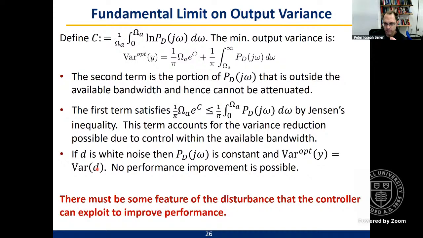So there has to be some feature of the disturbance that the controller can exploit to improve performance. Generally speaking, if the disturbance is harmonic, for example a pure sine wave, and you even knew the frequency, you can imagine projecting out what the disturbance is going to be, if you know that ahead of time. Then it's almost like you can do non-causal control. You can anticipate what the disturbance is going to do, and do a much better job of rejecting it.